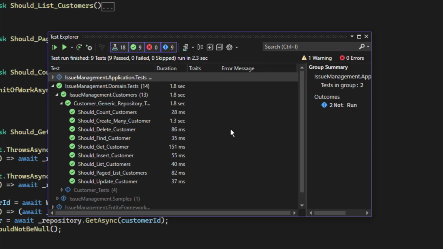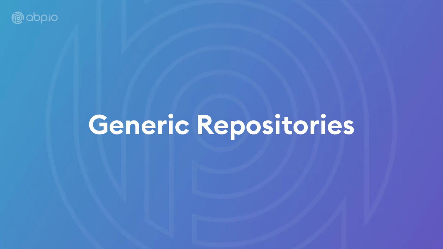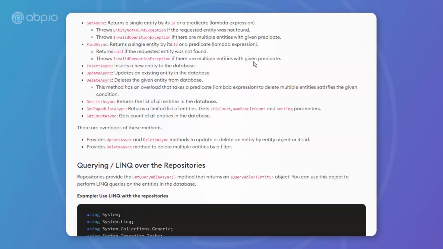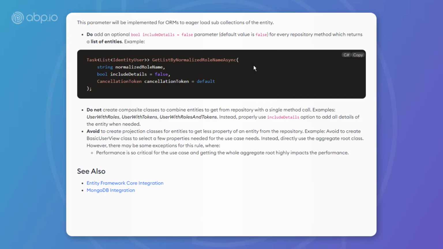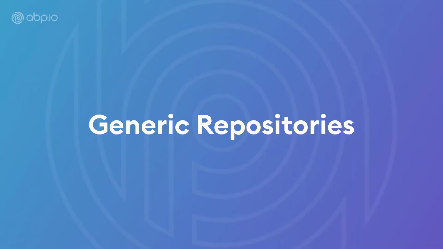And they have all passed. Please make sure to read the documentation and the best practices, as this is just a way to show you around the framework. This was the generic repositories of the ABP framework.